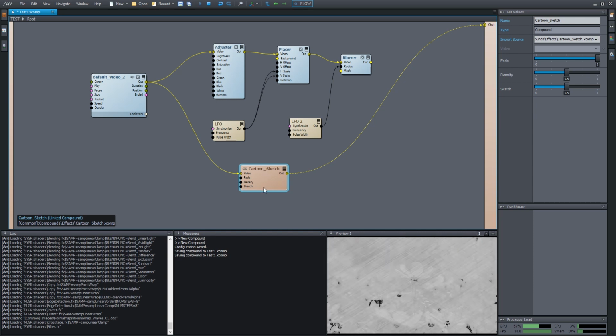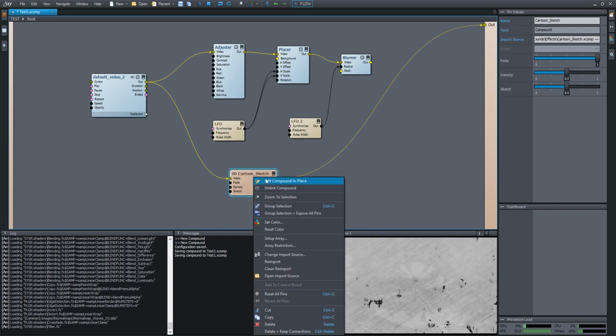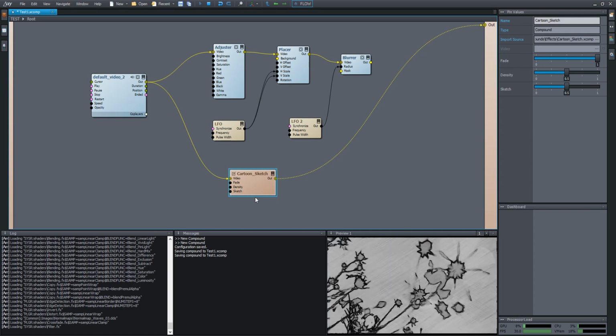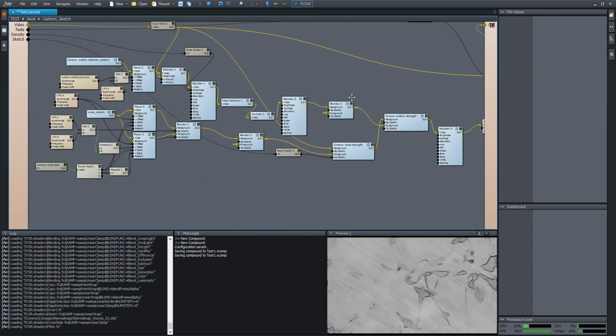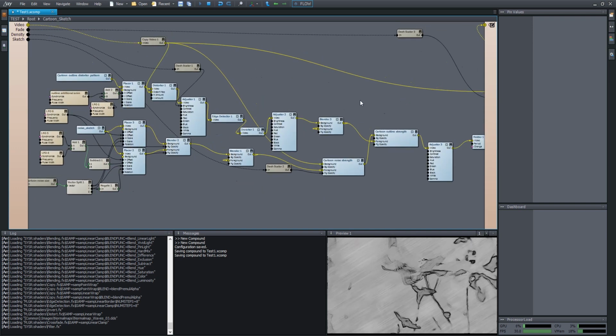But of course this effect has its own internal structure, and it can be edited too. We can open up the module by right-clicking on it and selecting Edit Compound in Place. Then we simply enter the module by double-clicking on it. We now see that it contains many other modules in a complex web of interactions.